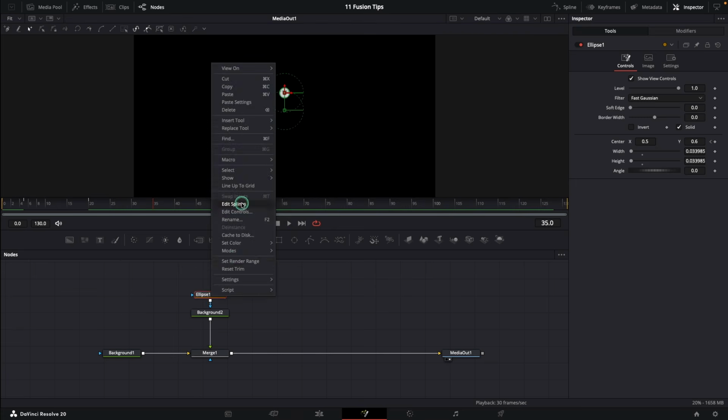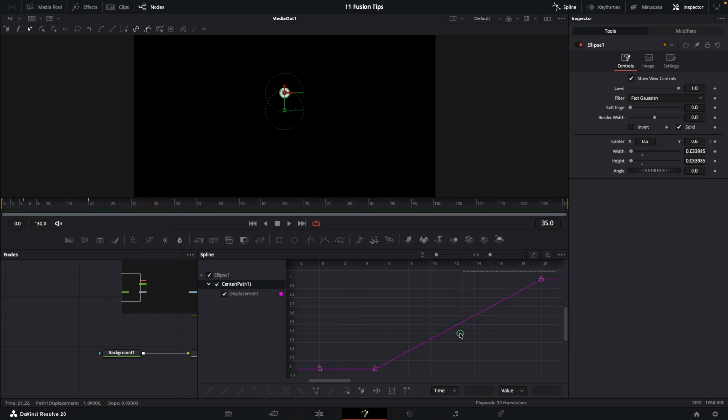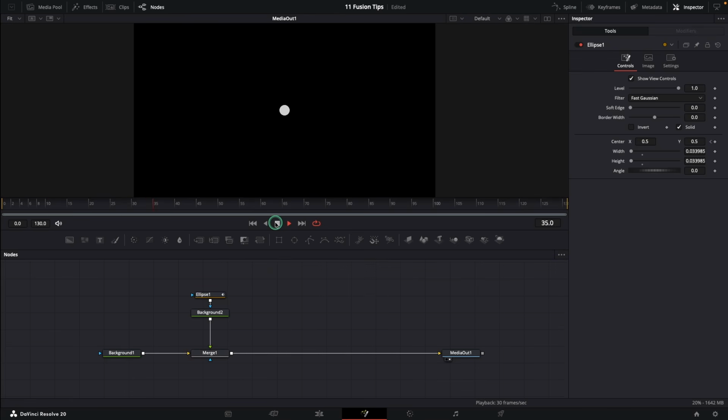Open the keyframes editor and select the keyframes. First, I'm going to smooth the motion. Then, with the keyframe still selected, choose Set Ping Pong. Now this gives us an endless animation loop.